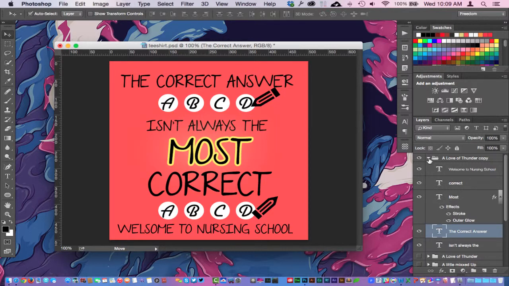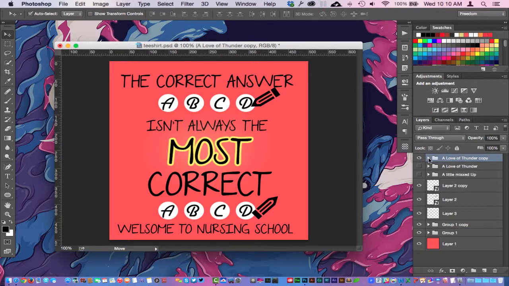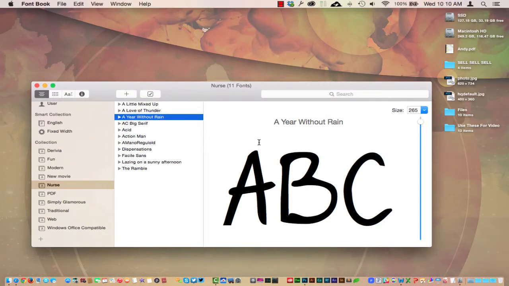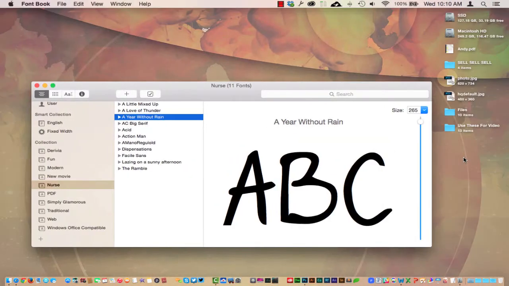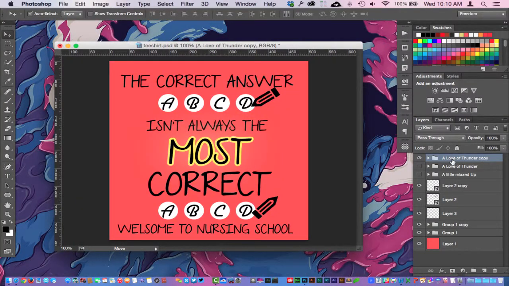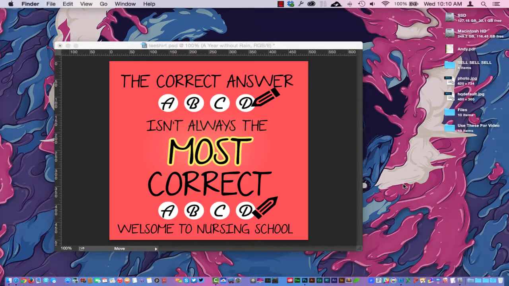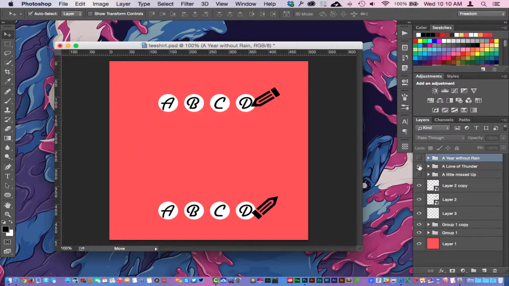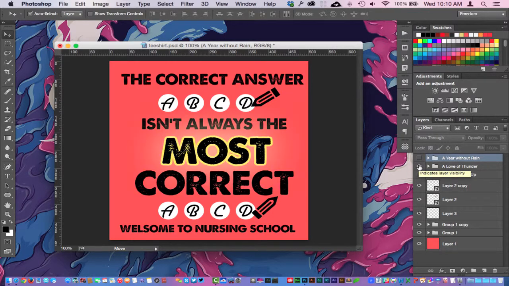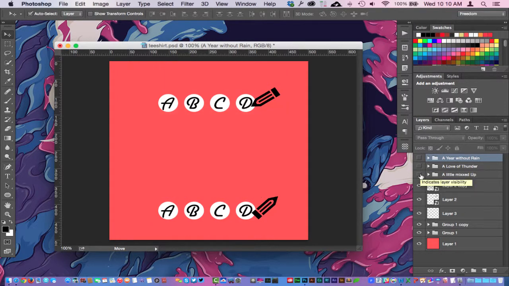So now that I have my font styles all set up in the different formats that she was requiring and asking for, I'm going to name this layer right here, A Year Without Rain. Double click inside there and name it. A Year Without Rain is the name of that folder. So when I click that, you can see that I have that folder, Year Without Rain font style, Love of Thunder font style, and then a little mixed up font style right there.